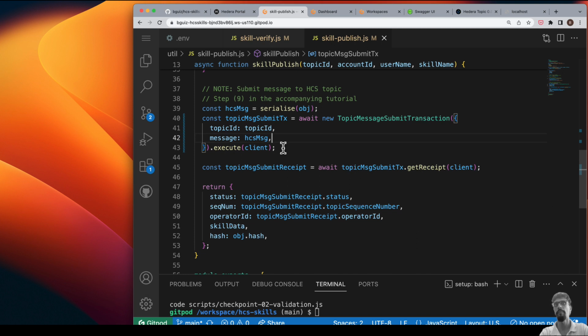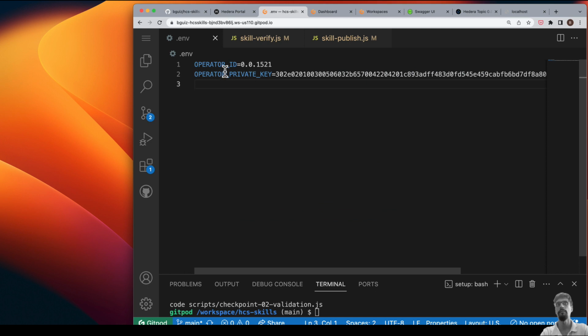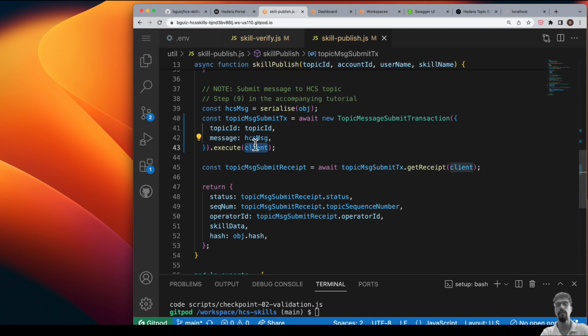Then once we've done that, we execute. That actually submits a message to the Hedera network. This client, by the way, is essentially an account on Hedera. It's got an operator ID and a private key, and that is used to construct the client. And that client is essentially signing that transaction before executing it, submitting it to the network. And then once the message has been processed, we'll get a receipt.